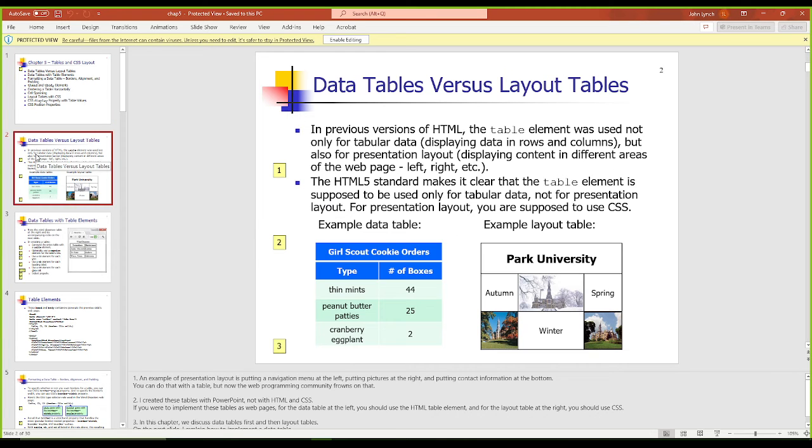Okay. And you'll see here that the HTML5 standard for tables is usually for tabular data. What tabular data means essentially is table data, like table one or column one, column two with a certain amount of rows. That's the easiest way you can think about these tables.